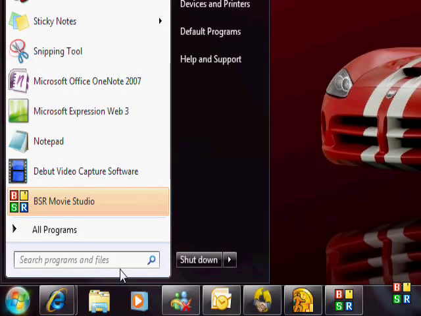Hey guys, I wanted to show you something with the searching here. If you've used XP in the past, you've noticed if you've ever gone to search for a document, you can type in the name of the file or a partial name of the file and you can find it there.